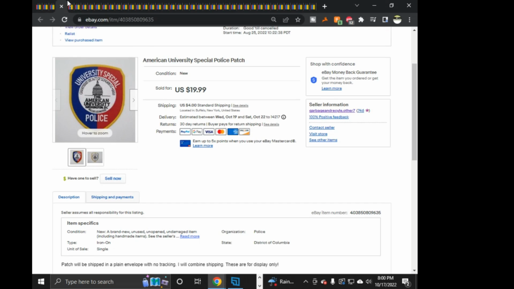Oh, I forgot. This sold out on offer. I want to say it was $17.99. If you look up American University Special Police Patch, this is what they sell for, and this is the going rate. So I figured I'll throw it on there for $19.99. Sent out offers two different times, and the second time it was accepted, I want to say at $17.99.